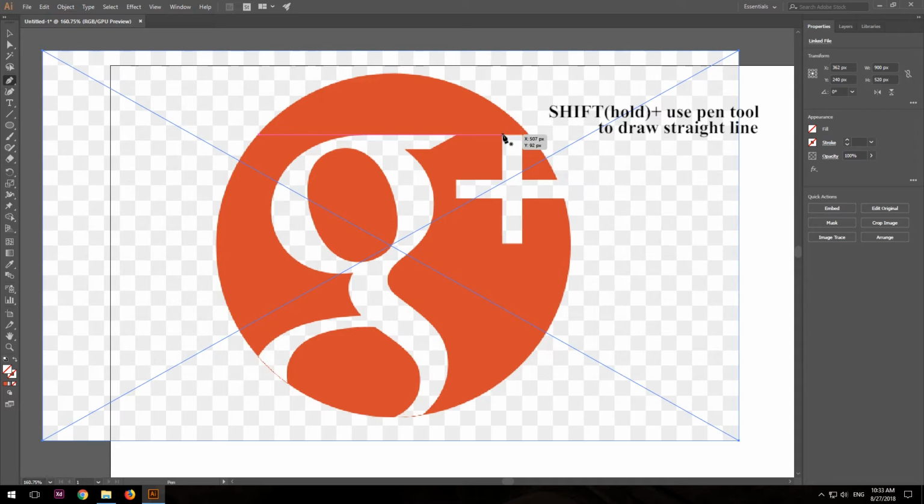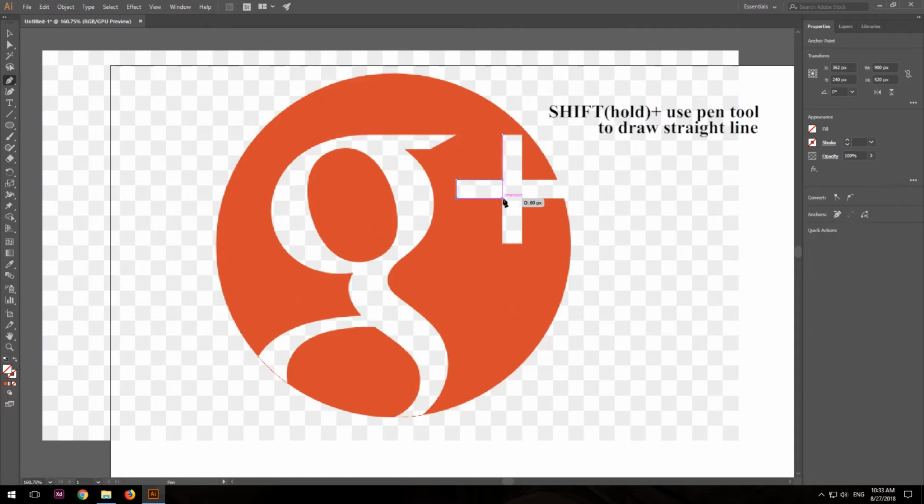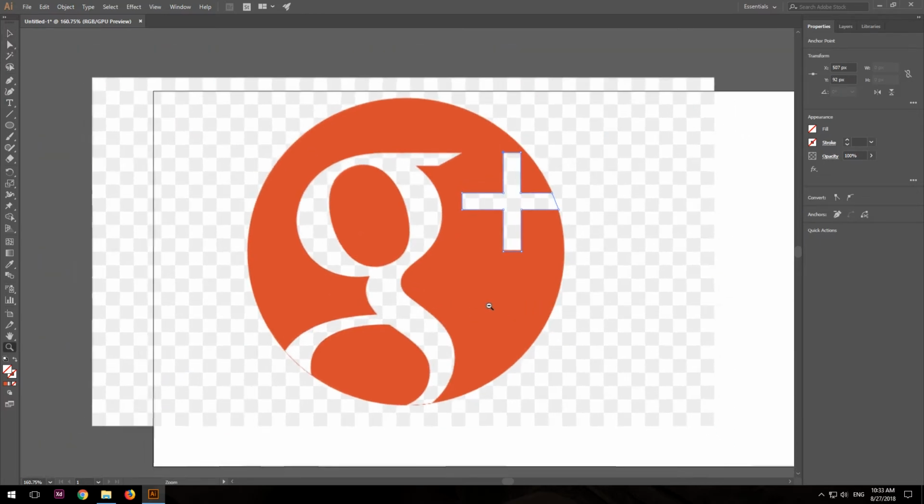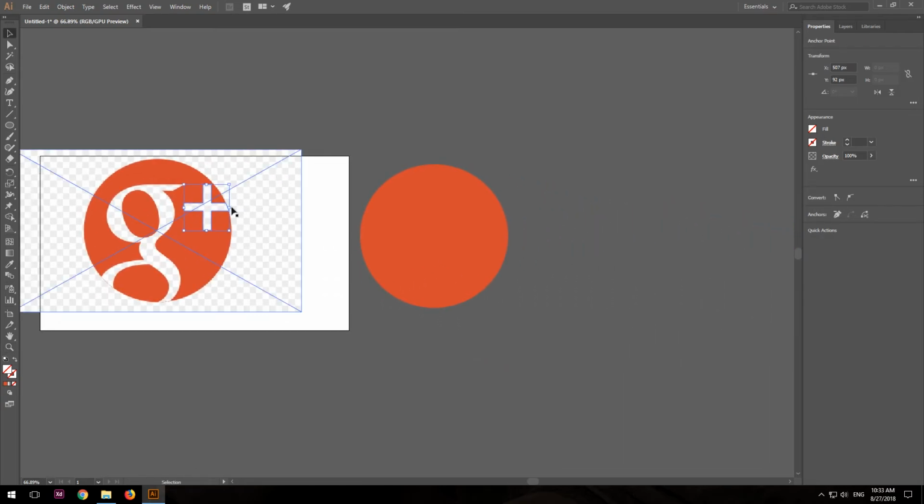Now it's turn for the plus symbol. Using the pen tool, select a point, hold shift and drag it down, and similarly holding shift you can draw the straight line. So it looks like we have completed G and the plus symbol.